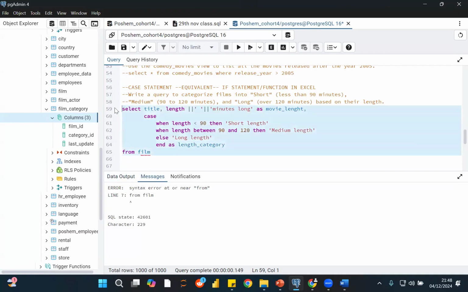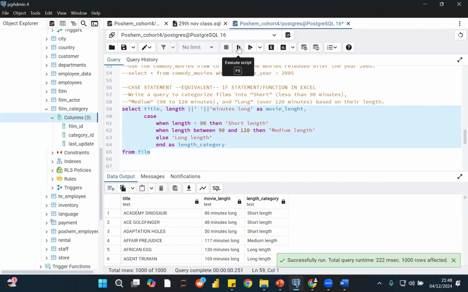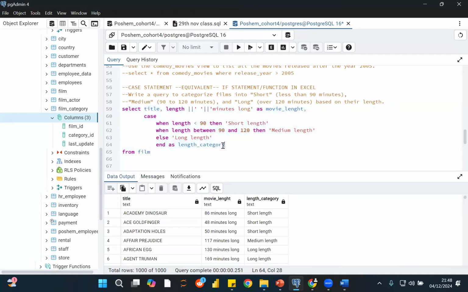So you can see two columns, then the third one within the case statement, end as length category. I don't like length category. Let's say movie length. Oh no, we already have movie length. Okay, let's say category. I don't know, this one is okay. Don't mind me being silent about the names.